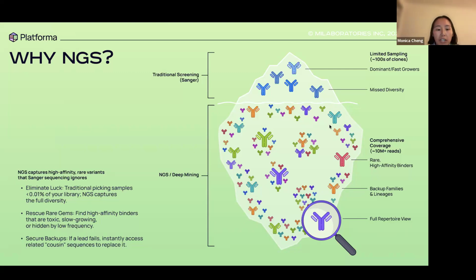NGS, on the other hand, gives you a complete view of the repertoire, which means that we can detect rare, high affinity variants that wouldn't show up in traditional screening. The advantage here is that you can map full families and lineages. You can identify backup candidates if the lead that you picked failed, and you can also rescue high affinity binders that are just growing slower. So to summarize, single sequencing allows for just hundreds of clones, while NGS will give you breadth and depth to millions of sequences.